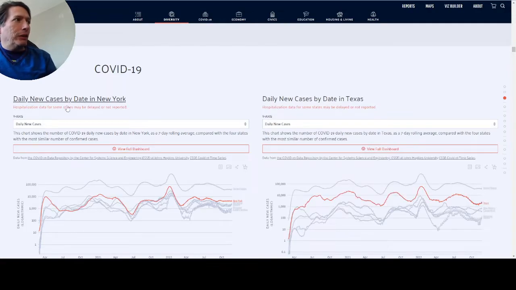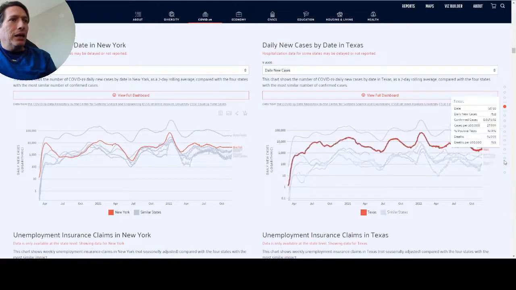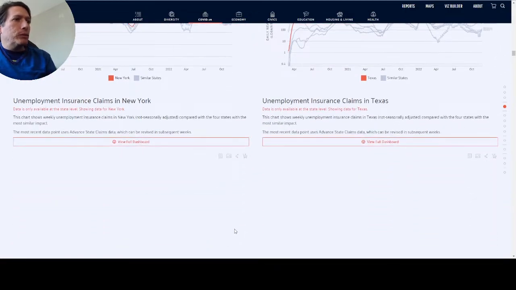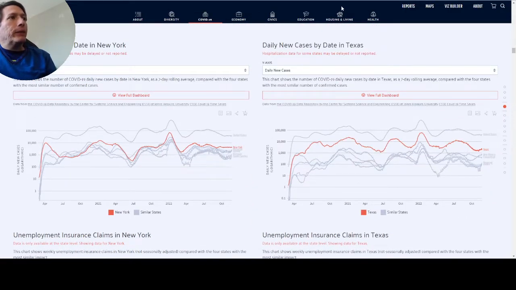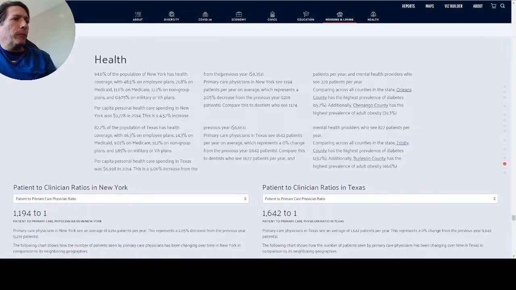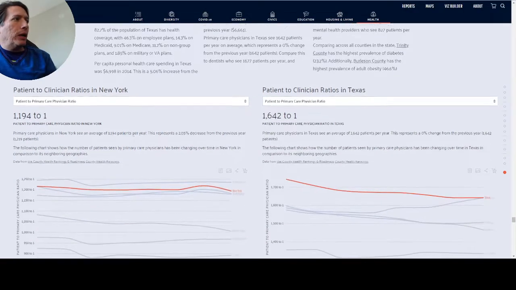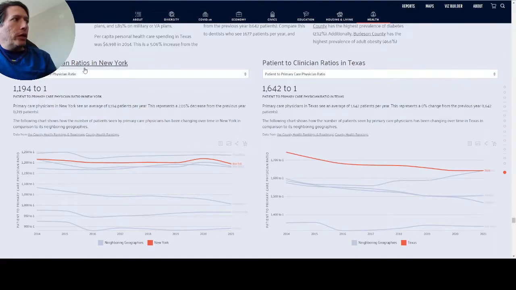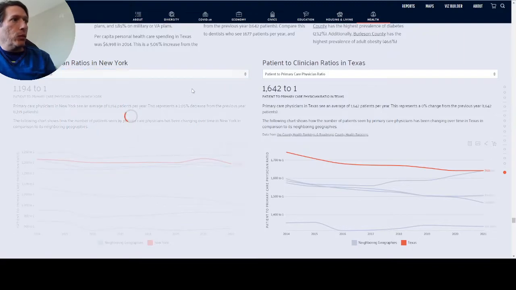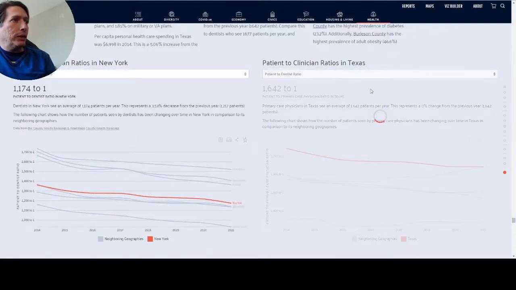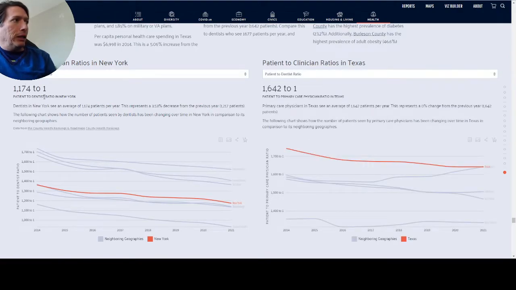How things are behaving. Then remember, we have New York, we have Texas, and we see that basically they have parallel behaviors in that indicator. But let's look into healthcare. Patients to clinician ratios, we have 1,194 patients to one physician. In Texas, there are less physicians for patients. Or we can look into dental care. How is the dental care situation? And then we have less dentists in Texas than in New York.